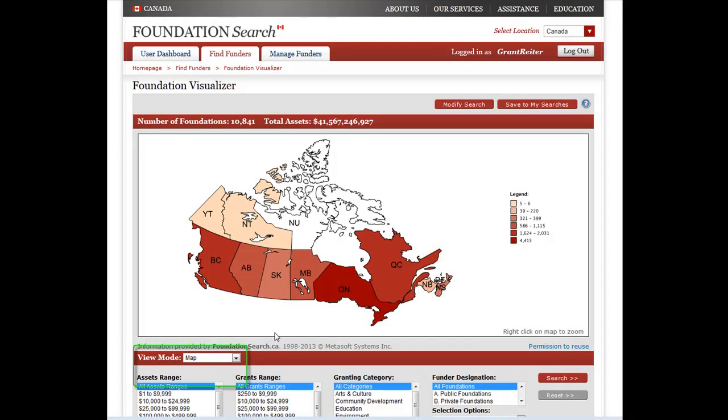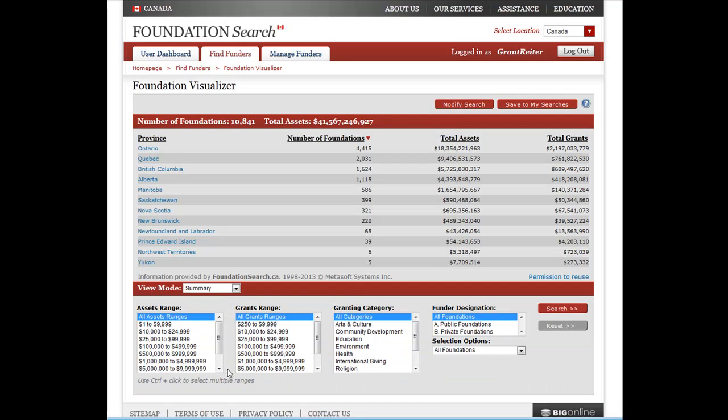If we switch to Summary mode, we can see a table that lists all the provinces and the number of foundations in each. The table also includes the combined assets and grants figures for all the foundations in each province. If you want to get more detail on a particular province, simply click on the province name.